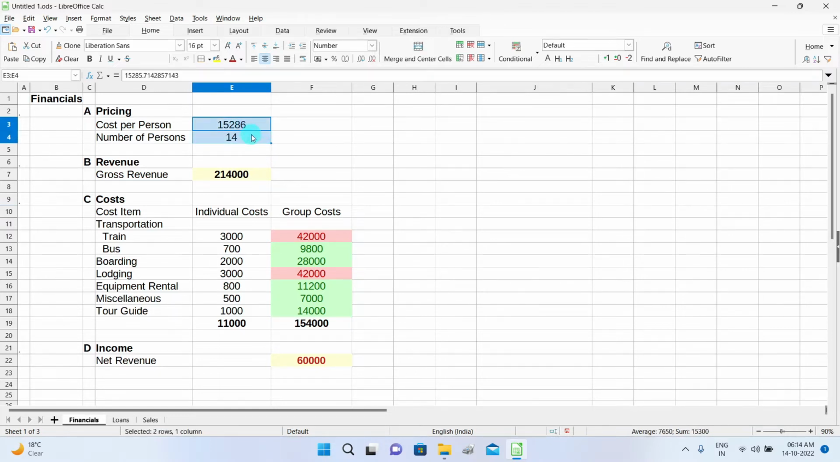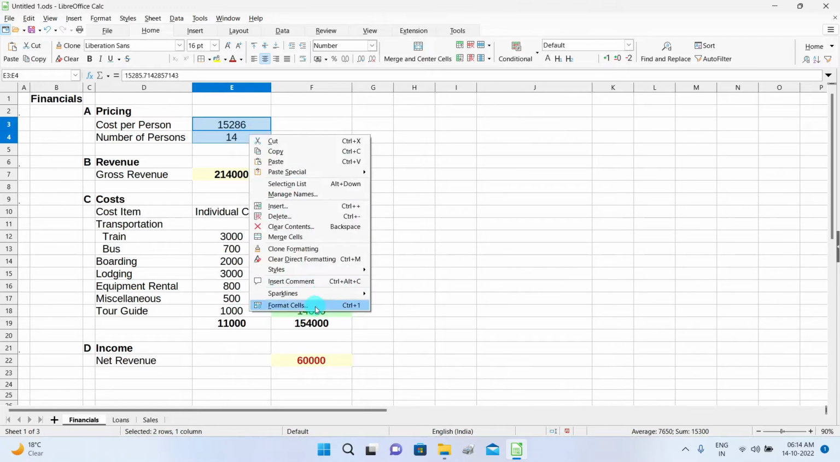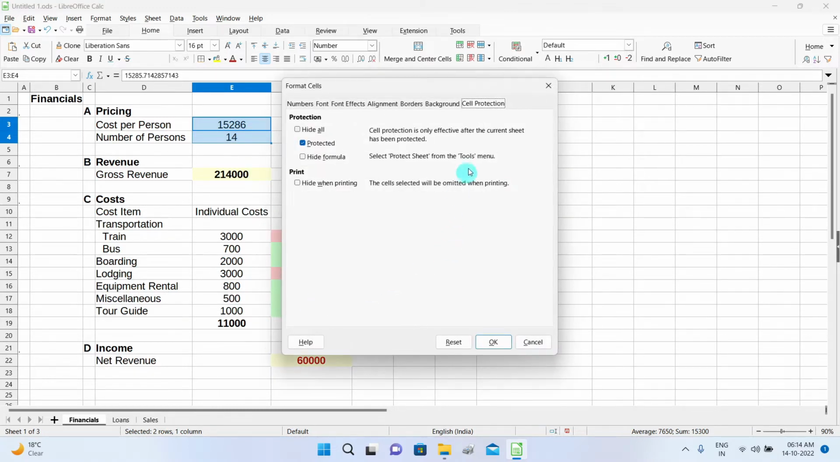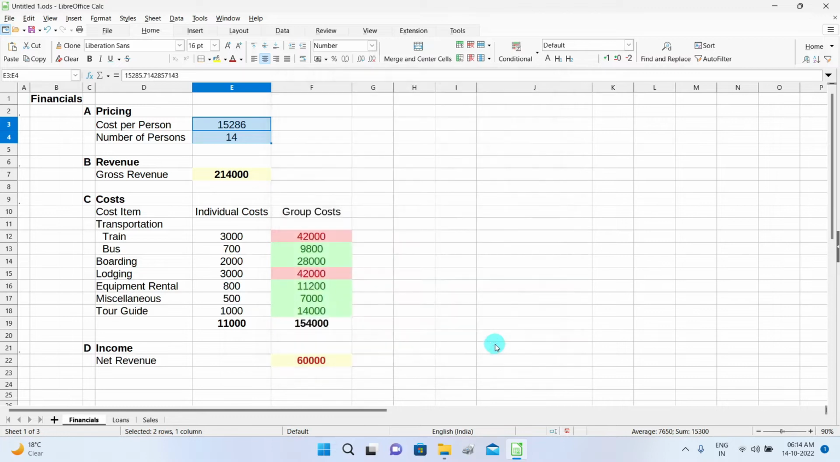So what I need to do is to open up these two cells, unprotect these two cells. I will select them, right click, open format cells, and then go to cell protection and uncheck. So for these two cells, protection is now unchecked, which means that they will remain open. All other cells are protected by default. I have chosen only these two cells. I'm going to go ahead and press OK.